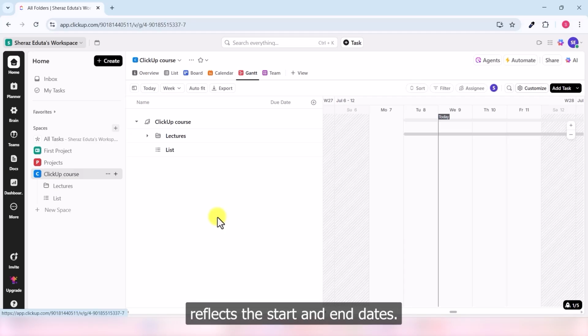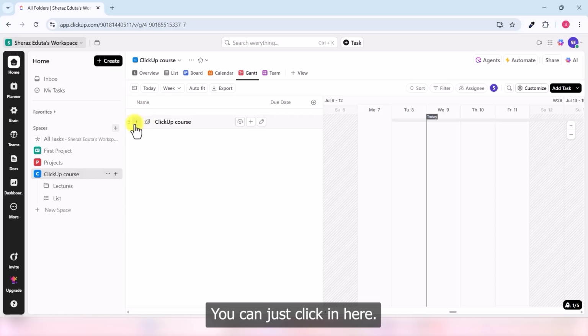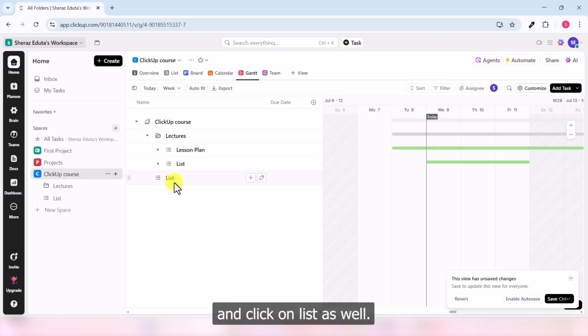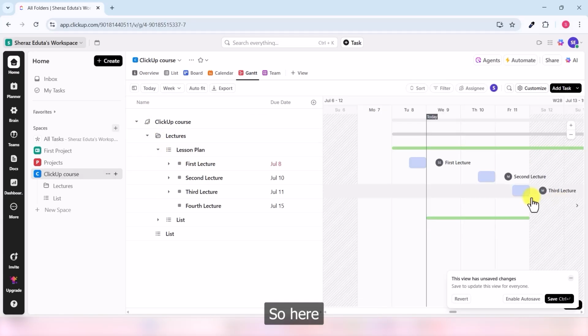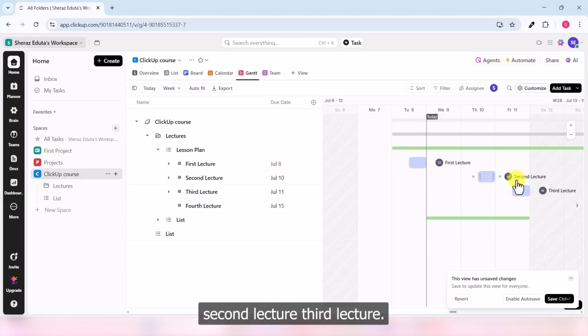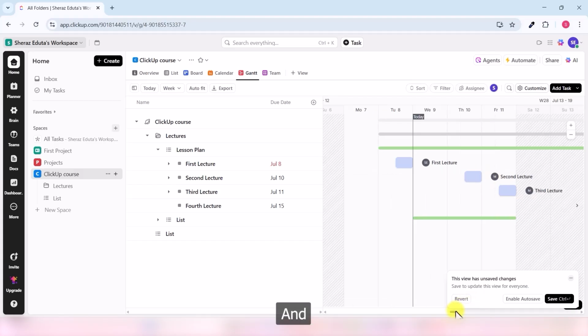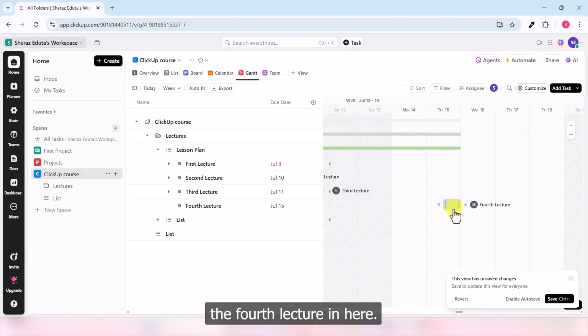and end dates. To see the tasks, you can just click in here, click on the folder, and click on list as well. So here you can see you have all the tasks listed in here. First lecture, second lecture, third lecture, and the fourth lecture in here.